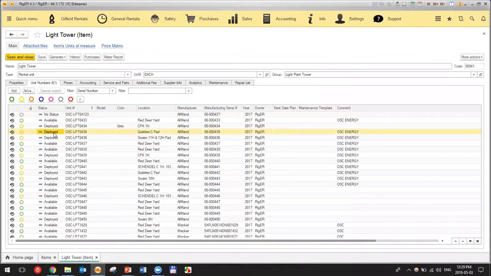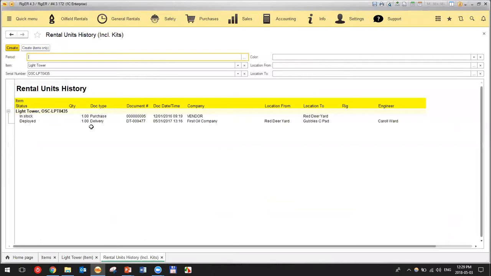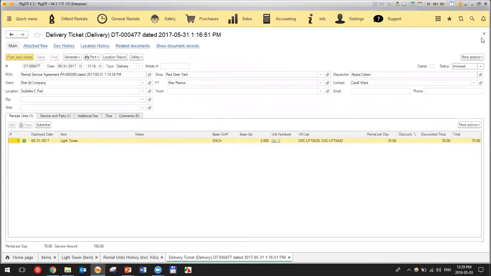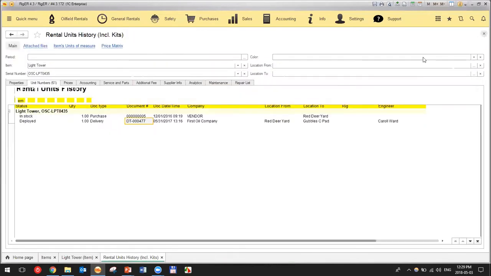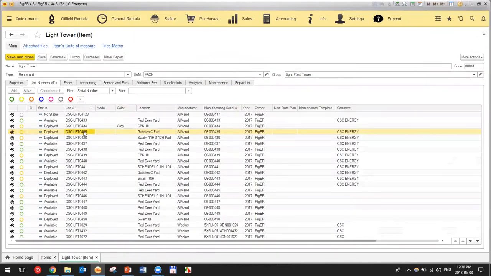One very useful and practical thing here is this small icon in the first column. So if I double click on this icon, the rental units history appears, and we are able to see the whole history of operations with our units. So when it moved from, to, what company was, and moreover, we can double click on the document number field, and our document will be opened. I think it's very useful and important to use in everyday operations.